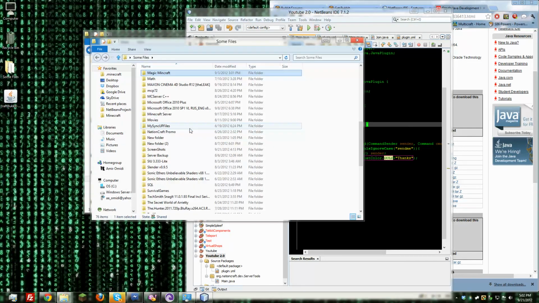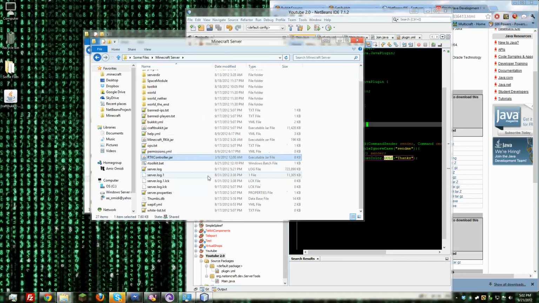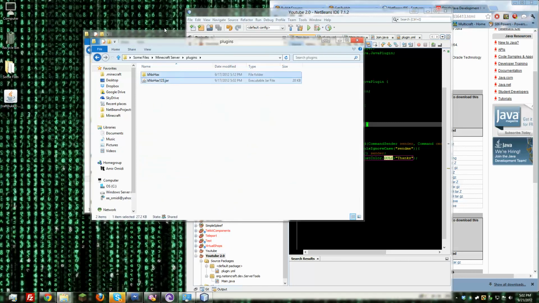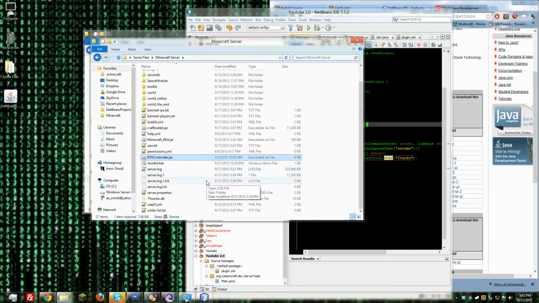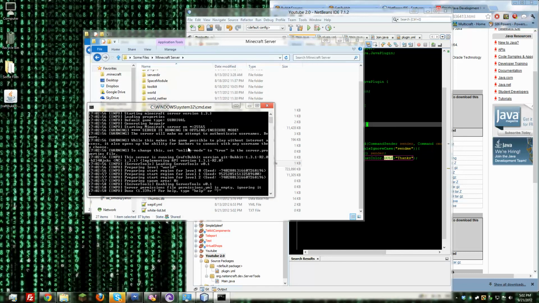My Minecraft server is here, and I don't know what this is doing in here. There you go. Plugins, Kano hacks, YouTube 2.0, and I'm just going to start the server. Let's see, are we going to get any errors? We got no errors, so that's good.